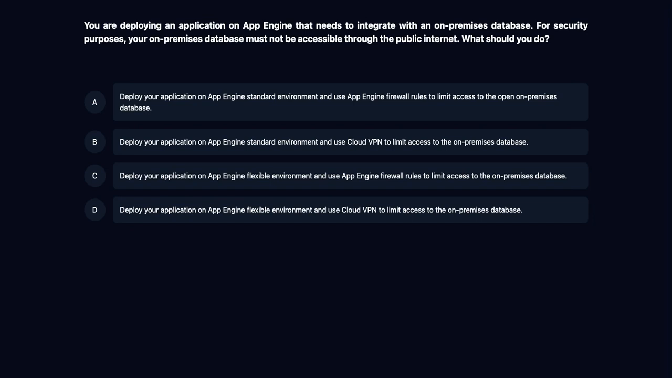Deploy your application on App Engine standard environment and use Cloud VPN to limit access to the on-premises database. Option C. Deploy your application on App Engine flexible environment and use App Engine firewall rules to limit access to the on-premises database. Option D. Deploy your application on App Engine flexible environment and use Cloud VPN to limit access to the on-premises database.